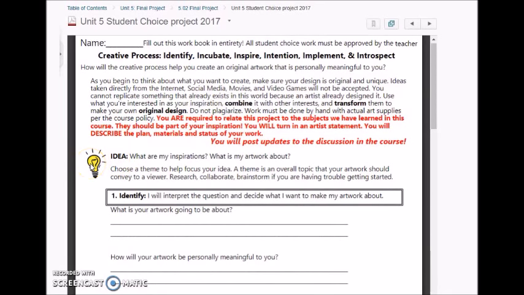So for this project, you're going to be coming up with your own idea. What project do you want to create? What is an artwork that is original, created by you, that would be personally meaningful to you? This is the decision that you need to make. So for this, the first step is to come up with an idea. So you're going to come right to this section, identify what you might create for this artwork. What is your artwork going to be about? How will it be meaningful to you?